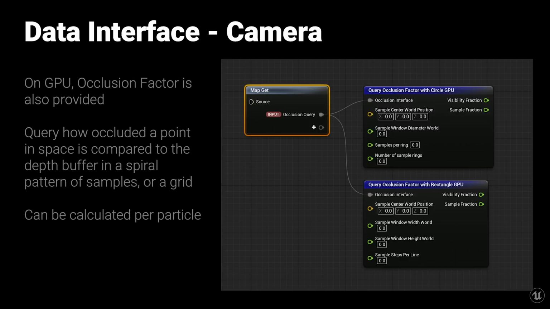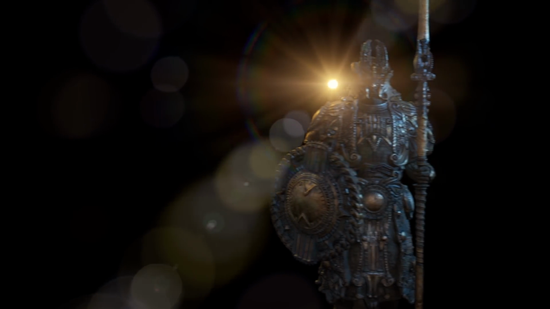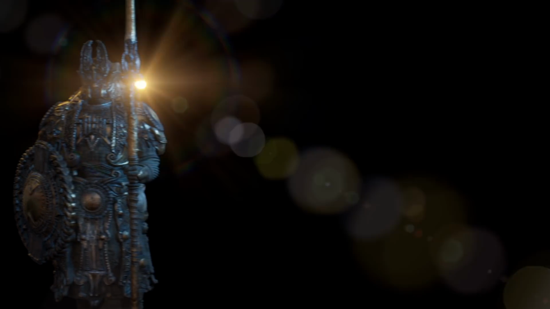On the GPU, we also provide a data interface to calculate occlusion. You can query a point in space and compare that point to the depth buffer by taking a number of samples around it. This can be calculated per particle, which allows for some interesting control. Combining these two powerful data interfaces allows for complex camera-based effects, such as viewer-aware simulations, VFX attached automatically to the camera, or even lens flares. Here's a fully procedural lens flare built using these new features, which was used in our Unreal Engine 5 reveal demo.